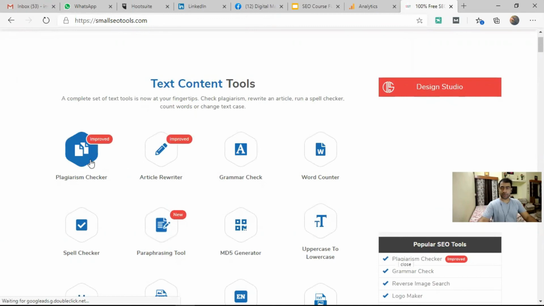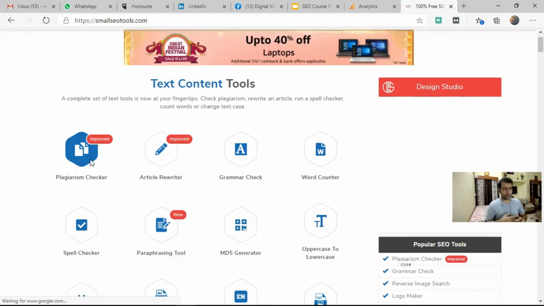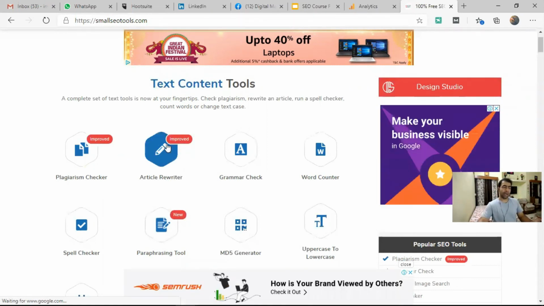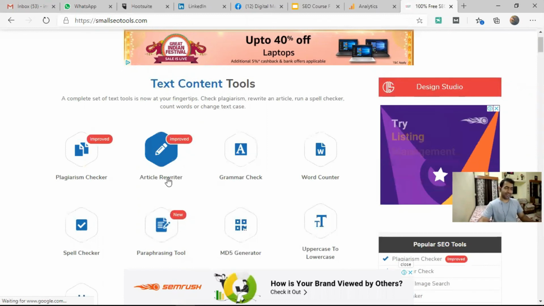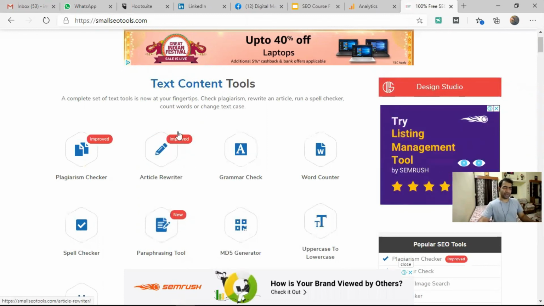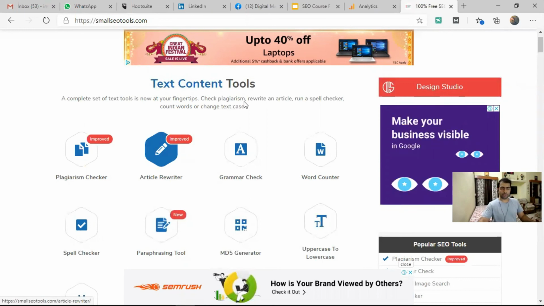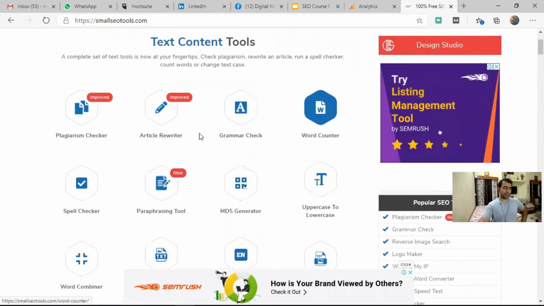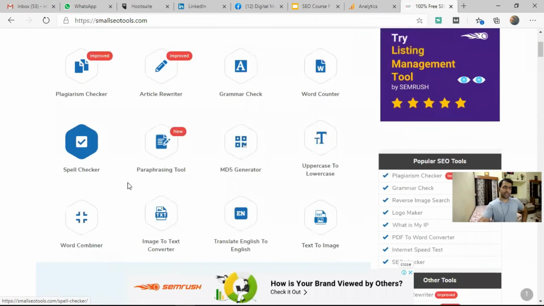Plagiarism checker. Whatever content you are writing, just put that content over here and check it. It will tell you if this content is plagiarized, copied from somewhere else on the internet, or not. Article rewriter, don't ever do it. I think they have improved it, see. But still, don't use it. Grammar checker, you can use it. Word counter, definitely use it. Spell check, definitely.